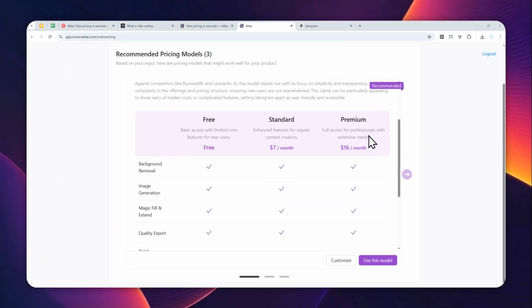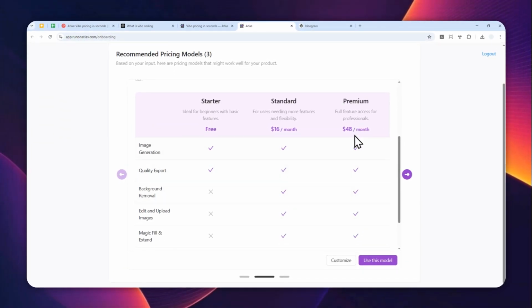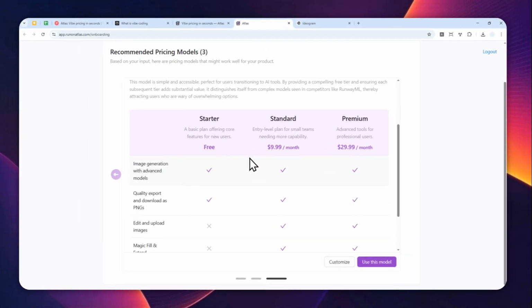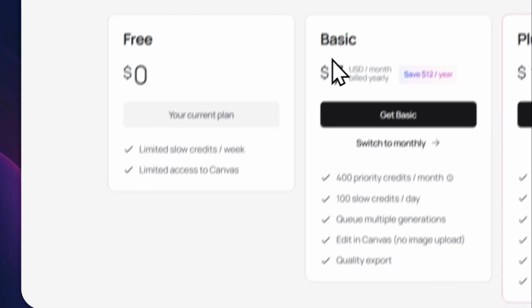Okay, so it generated this option. There is the free version, standard, and then premium, but that's not the only one. There is another option: free, $16 per month, $48 per month. And lastly, there is this option: free, $9.99, $29.99. Now, with these numbers in mind, what is the actual pricing that is being used by Ideogram? Let's check. I'm going to click upgrade, and there it goes.